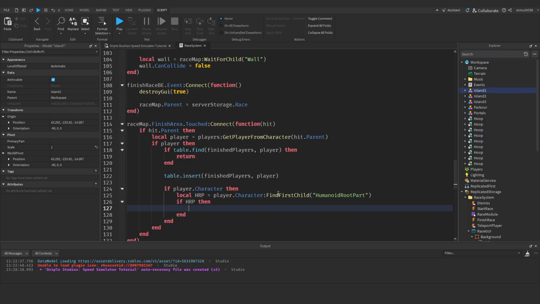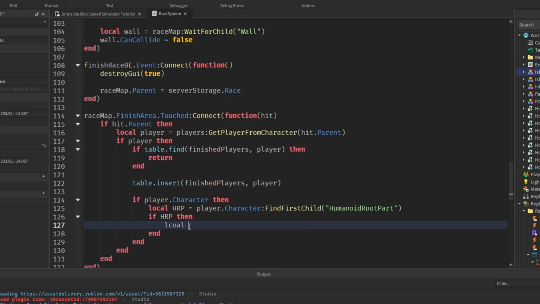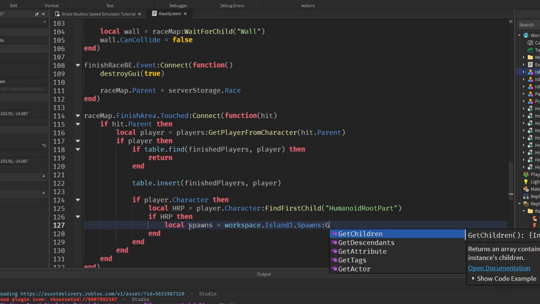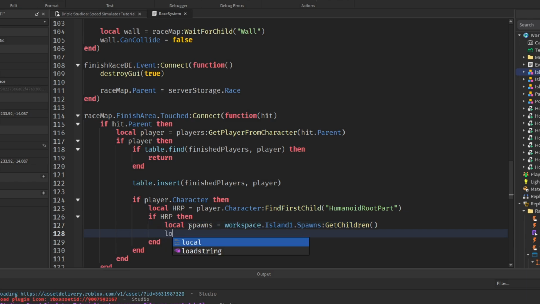Obviously, everyone's spawns are going to be under different names, but mine are under workspace, island 1, spawns. So I can say local spawns equals workspace.island1.spawns:GetChildren(). And this will get all the spawns. Now I can choose a random spawn.